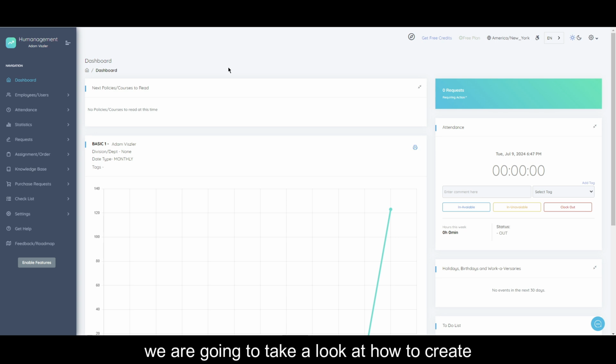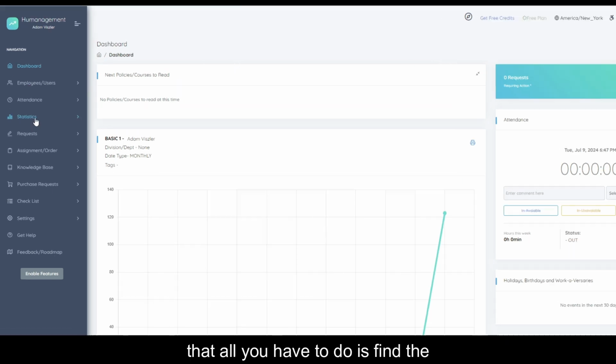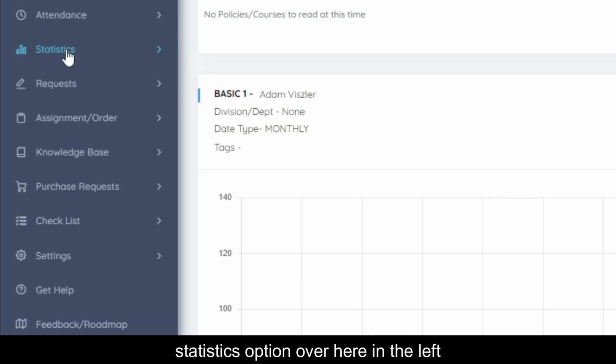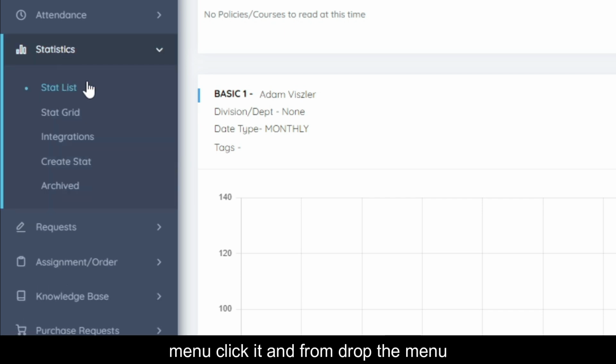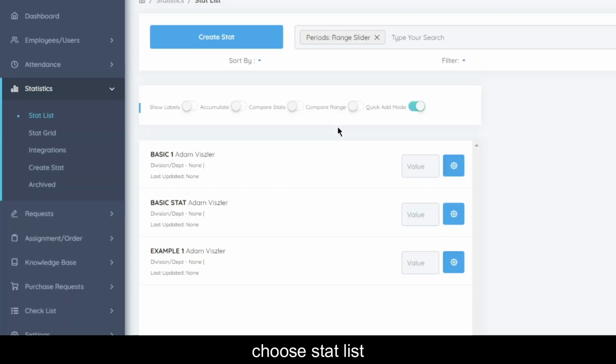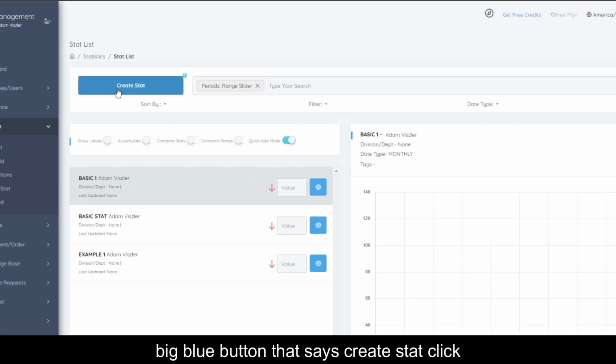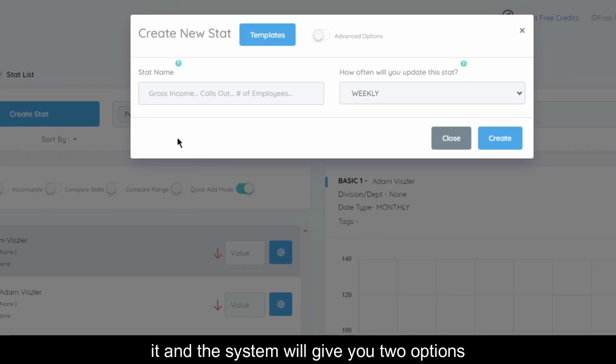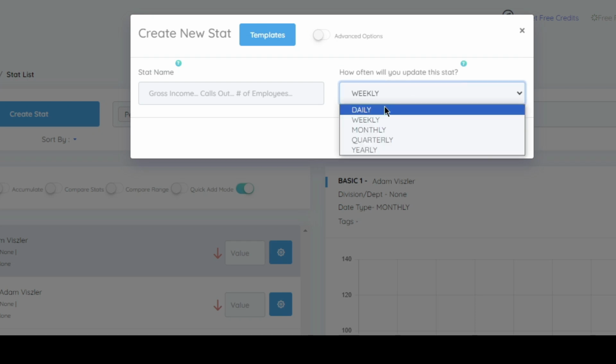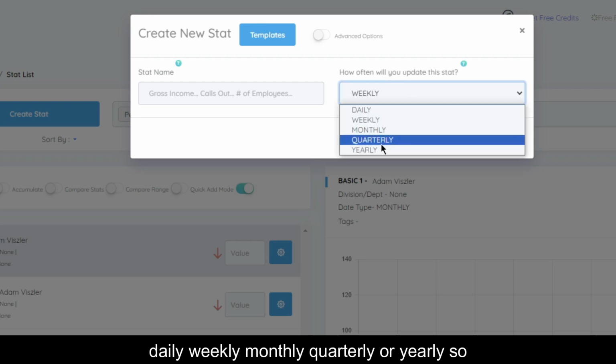So we are going to take a look at how to create, update and manage stats today. And to do that, all you have to do is find the statistics option over here in the left menu, click it, and from the drop down menu, choose stat list. And over here, you can just navigate to this big blue button that says create stat, click it, and the system will give you two options. Give the stat name and determine whether you will update the stat daily, weekly, monthly, quarterly, or yearly.